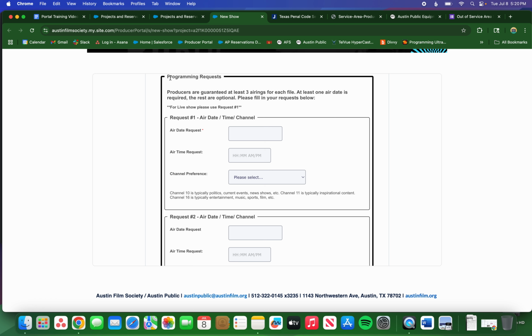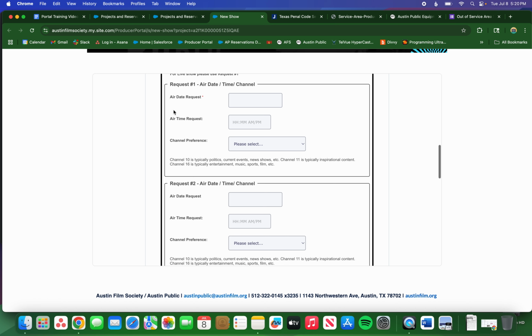And this is where you're going to input your programming requests. Producers are guaranteed at least 3 airings for each file you upload, and at least 1 air date is required to submit this form, and the rest are optional. So this is where you can fill in those times.